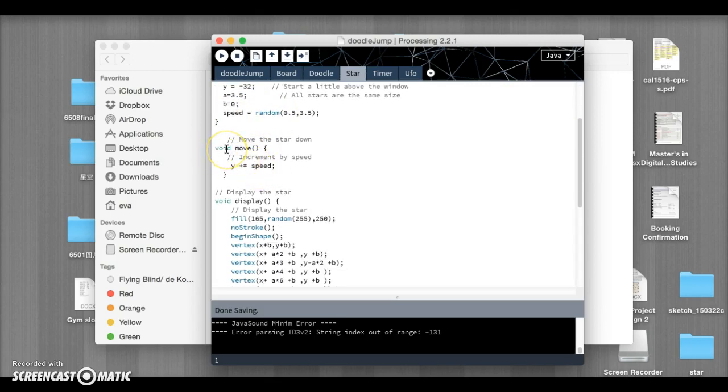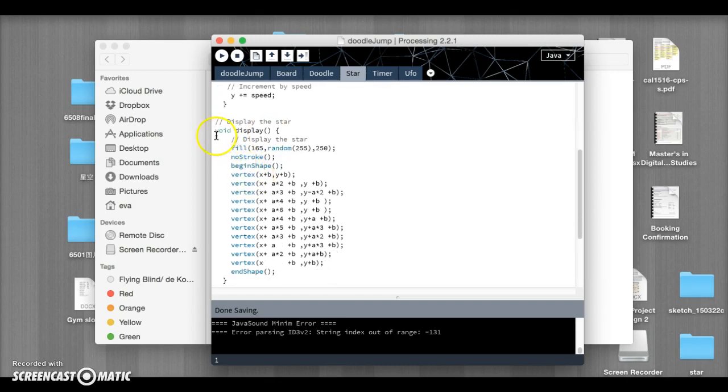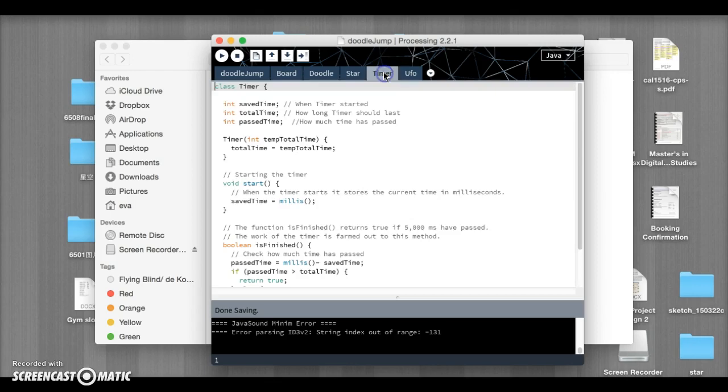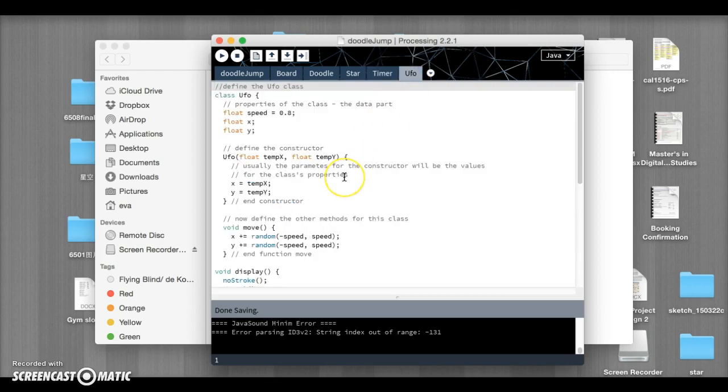Use this to move: increase the y by speed to move the stars down. This displays the star. And if the star is caught, stop it from moving by setting speed equal to 0. Set the location to somewhere way off the screen to make the star disappear. And then the timer and the UFO. For the UFO, I define the UFO class just to decorate the background.